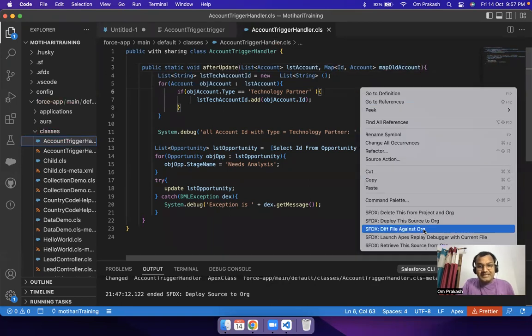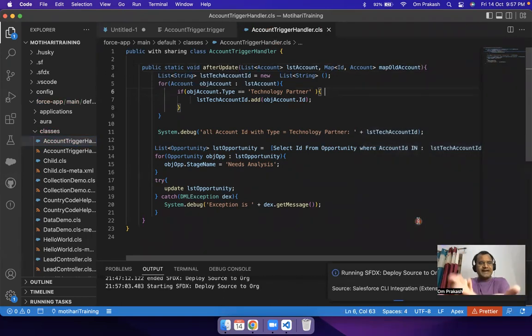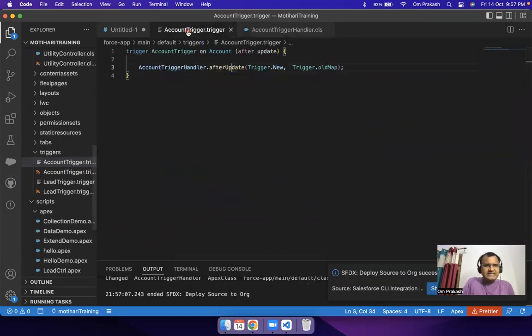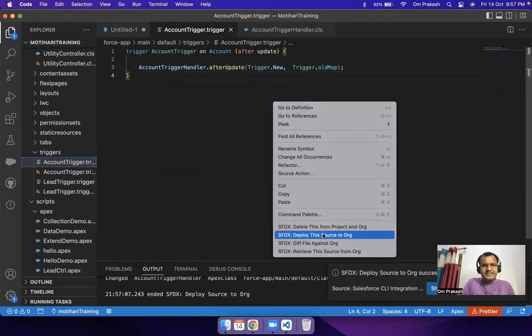Save this. Let me deploy this first, because firstly I need to deploy this handler class. Then I can call it from the trigger. Right? I have deployed this class. Then go to the trigger, deploy this trigger.